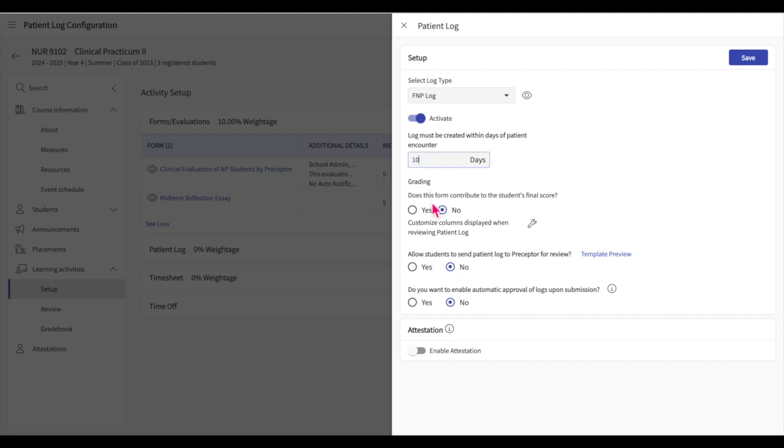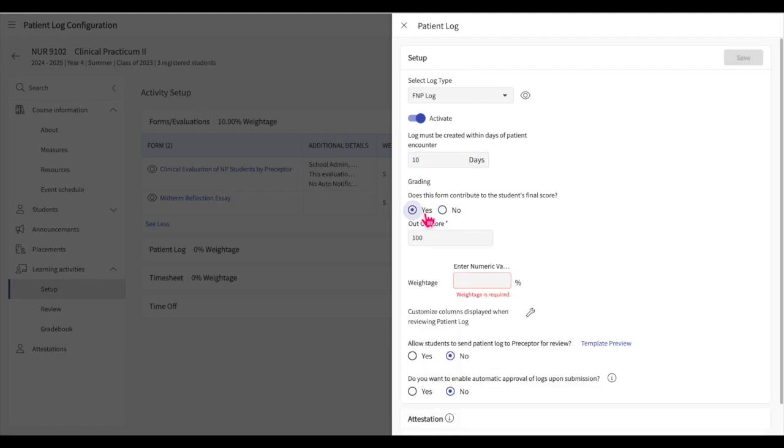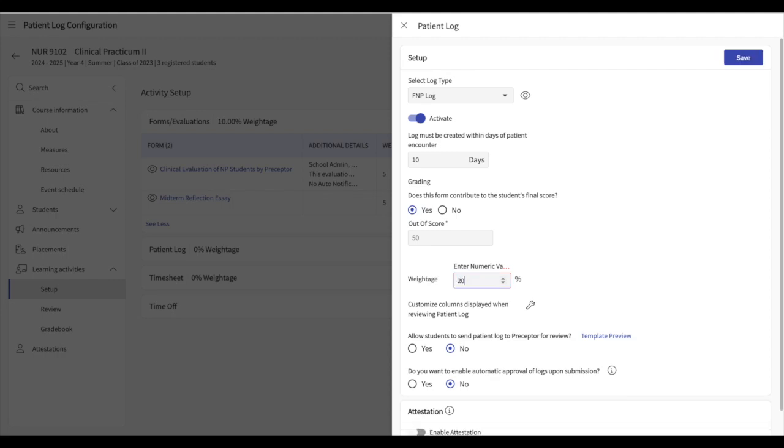In the grading section, indicate whether you would like patient logs to contribute to the student's final score. If you chose yes, you would then need to enter the number of points you would like the patient log to be worth, and the overall weightage you would like patient logs to contribute to the student's final score.